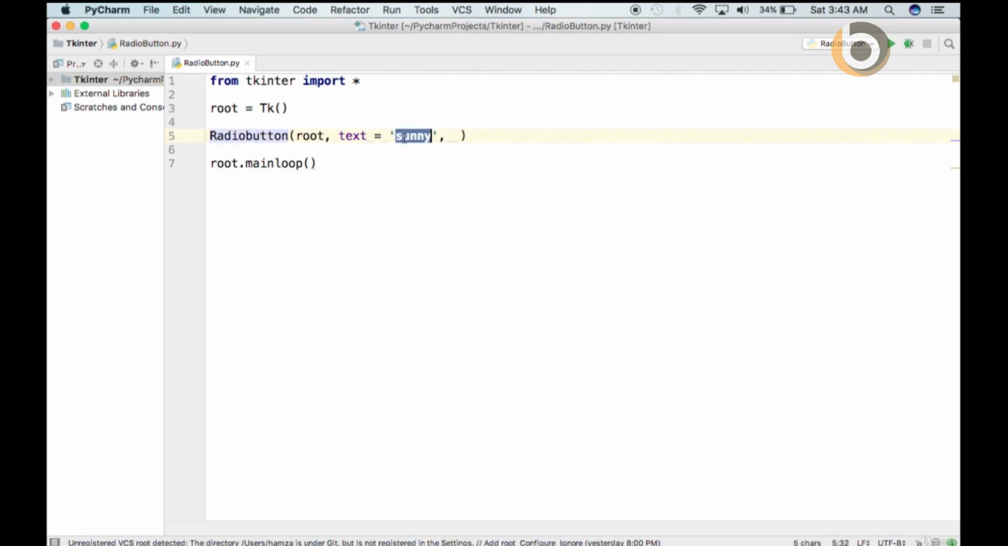We can also give the value sunny. For example, if sunny is selected, we can give the value sunny, but I will use that later. First of all we will use it with an integer. So I will say value is equal to 1, as this will be our first radio button in the list. Then let's make another radio button and then we will specify other attributes of this one. I will say pack here to put it on the screen.